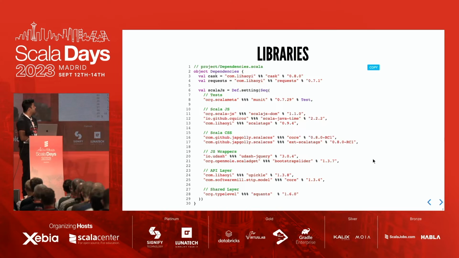So I'll use Cask. A lot of the libraries are from the Li Haoyi ecosystem, who's in the audience. But it's relatively unopinionated. You could swap out the libraries for something else. So I'll be using Cask for my web server, requests to make requests, and for my ScalaJS libraries, I kind of like to split it into these 6 categories.